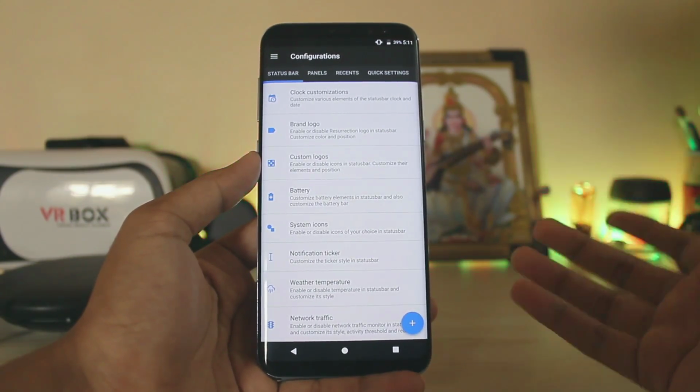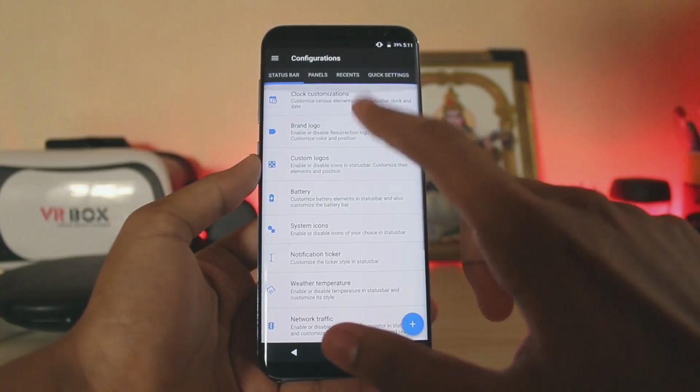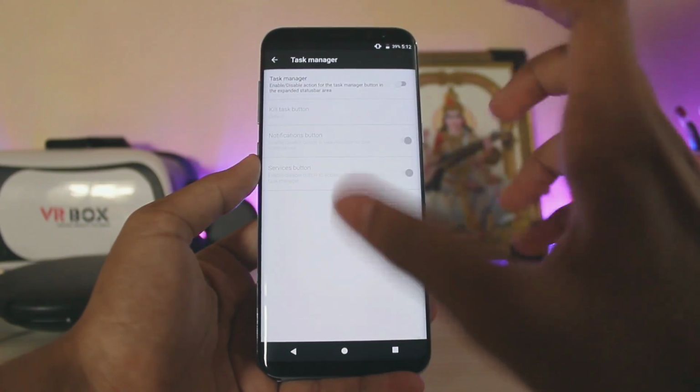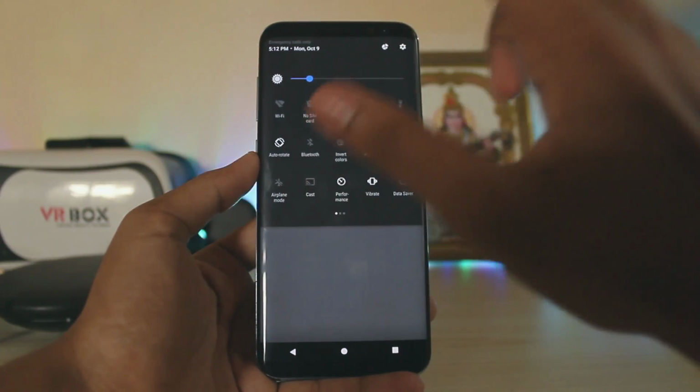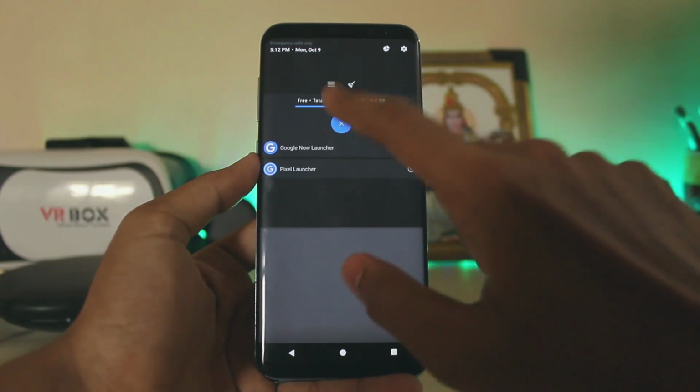Now all of the features are the same, so I'm not going to waste your time because there are just a ton. Battery and custom logos and stuff, having the logo in the status bar. So you have a header, task manager, pretty good. You can enable it too. You get it over here. You can tap it to get a full view of your RAM, where it is going. You can kill all the apps through here.